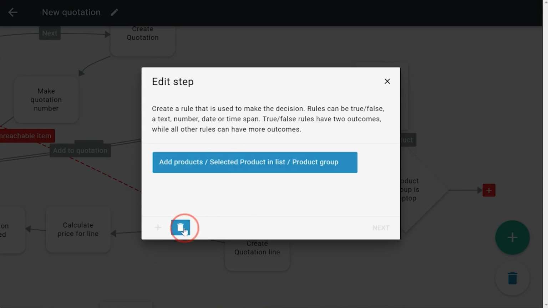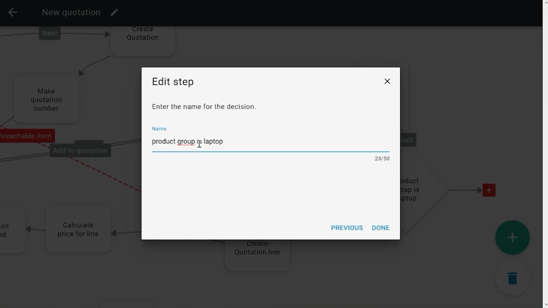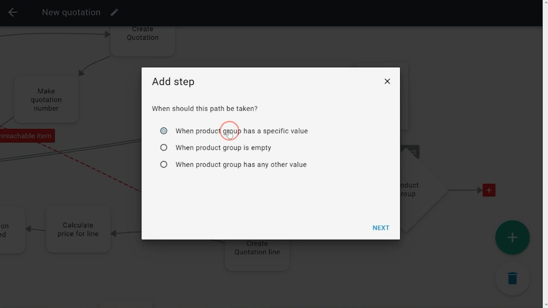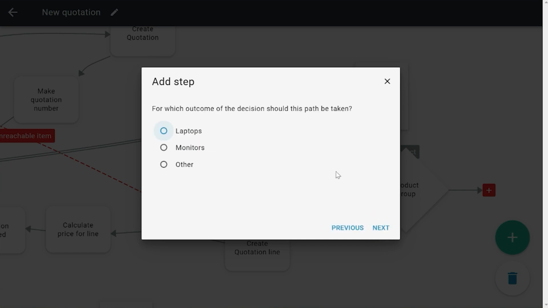So we're going to remove this. We'll only have this part, so the product group of the product. And let's change this as well, product group. And now when you add one, you can say, okay, if the product group is empty, we're going a certain way. If it has a specific value, we'll go a certain way, and if it has any other value, we'll go to a specific route. So in this case, you see the values of the picklist itself.